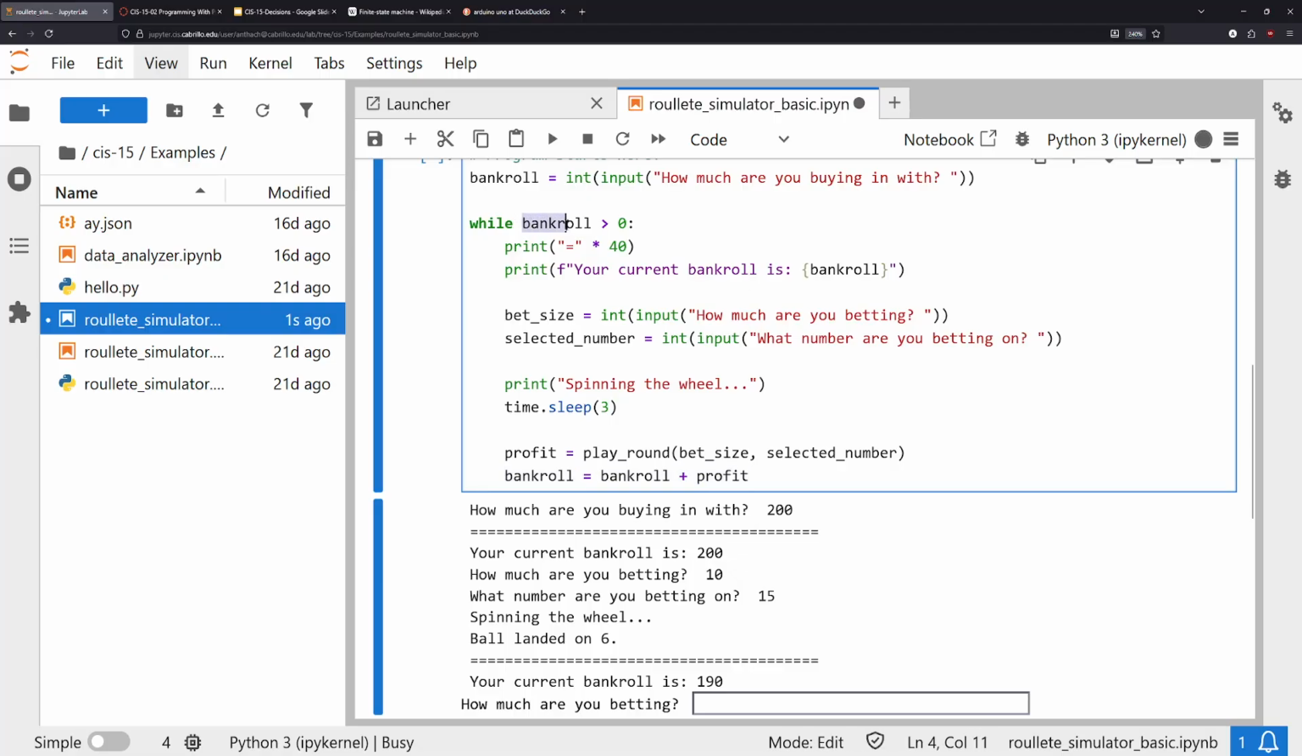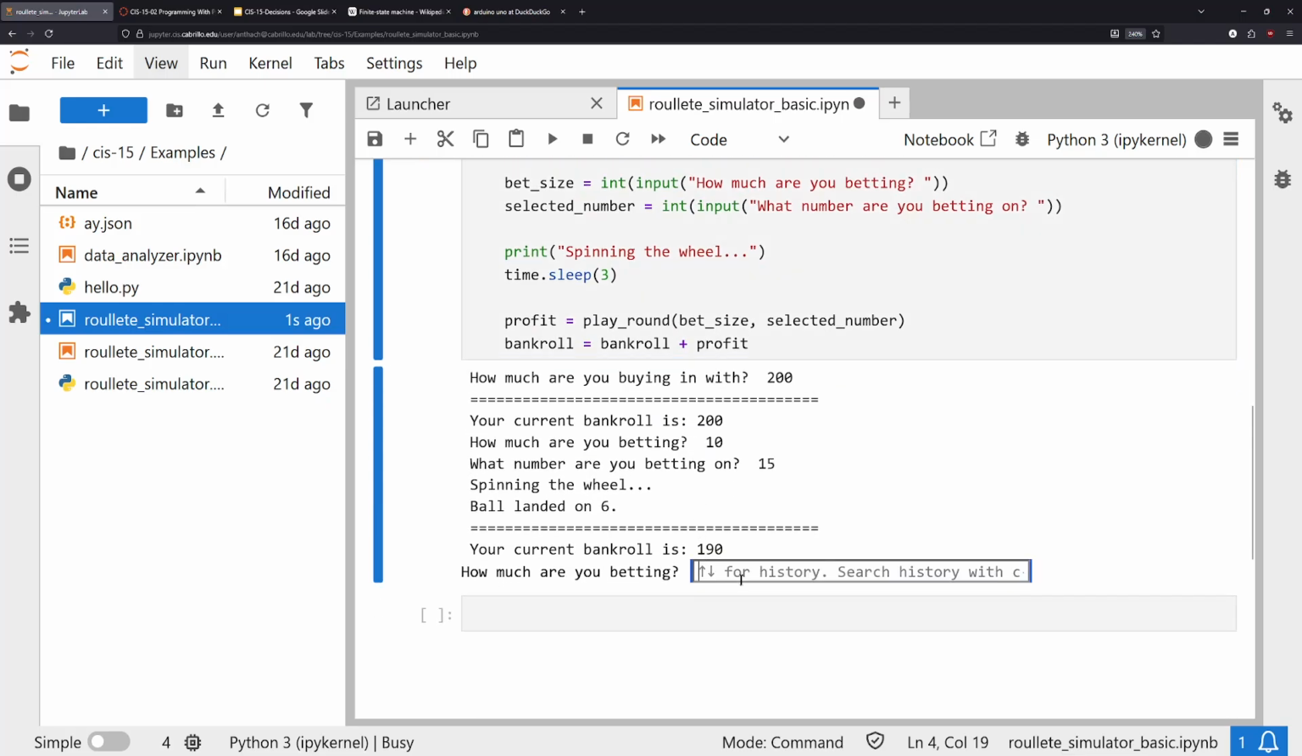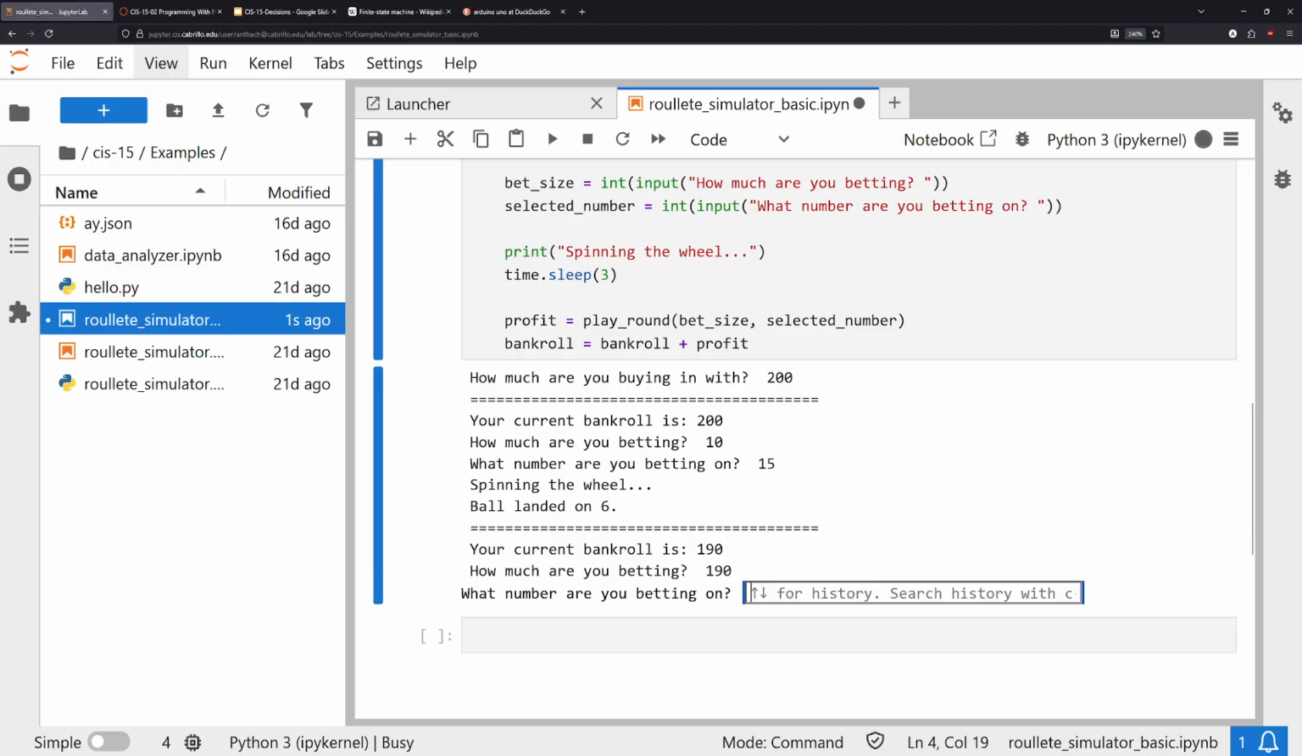This is an example of a while loop where we're not sure it's going to end yet. It can possibly be infinite. In this case, it'll be infinite if we maybe keep winning. But if I were to go all in here, go bet 190, this is the rest of the bankroll, and then just put it on some number again. I'll put it on 15 again.